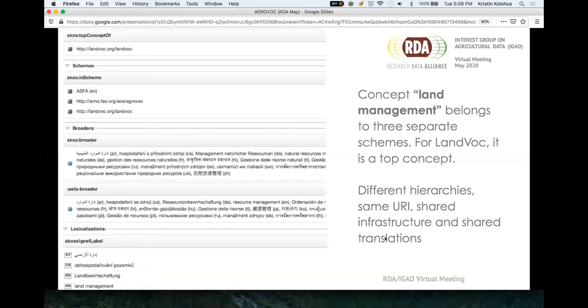Here's another nice example where I have land management, another important concept. And that one actually lives in 3 different schemes. It lives in AGROVOC, but it also lives in the Aquatic Sciences and Fisheries Abstracts one, and also lives in LandVoc. And you can also see here, they have slightly different hierarchies in the 2 concepts. But again, we're benefiting from each other. We're benefiting from shared definitions, shared translations, and shared infrastructure.